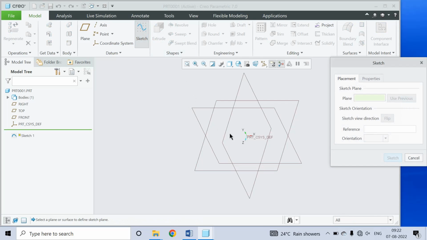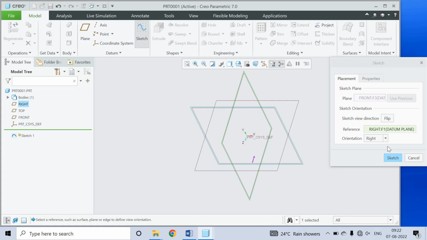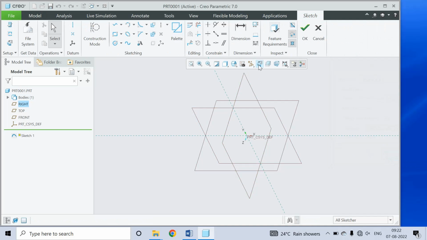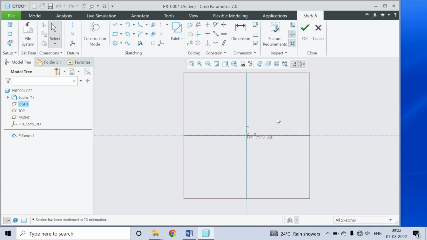Let's go to sketch and select the plane on which the drawing will be made. Select the front plane, sketch, and reorient the screen. Let's now start the drawing. Take the line, click approximately, then give the dimensions. Escape, and give the dimensions for everything.